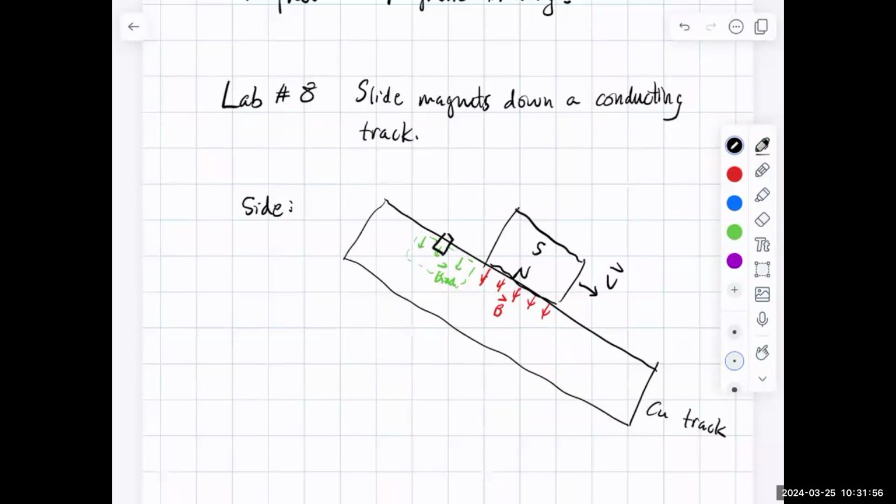If we have a B induced that points downwards, that's like having a bar magnet in here where we would have our north and south poles aligned in this way. So the south pole is on the top.